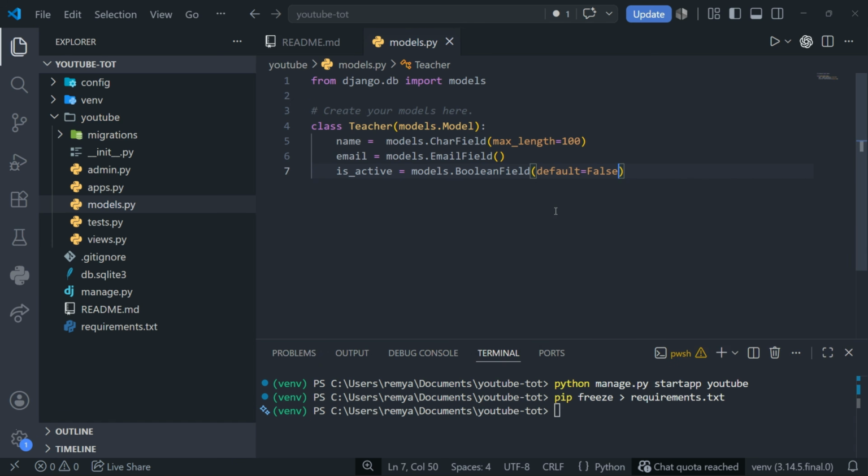So I can say by default is active will be false, because sometimes the user is offline. When he is offline, the default will be offline. But here, because it's active, let's say true, because it's active, it is not offline. So by default it will be true.